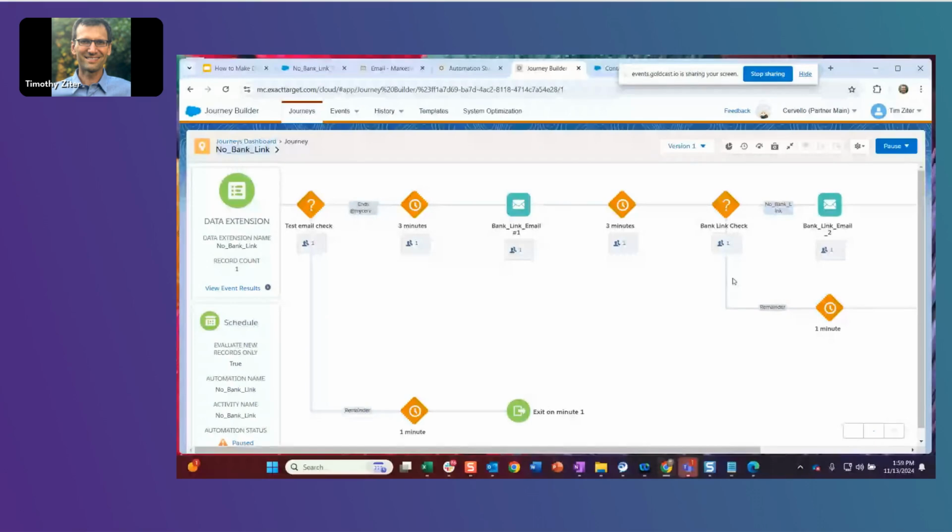And then we might also want to include a step in our journey that is going to be checking that bank link data that's coming in from Data Cloud, so that we might want to communicate with this segment, send them 2 emails, right? If they send their first email, hey, you've created an account on this mobile app.